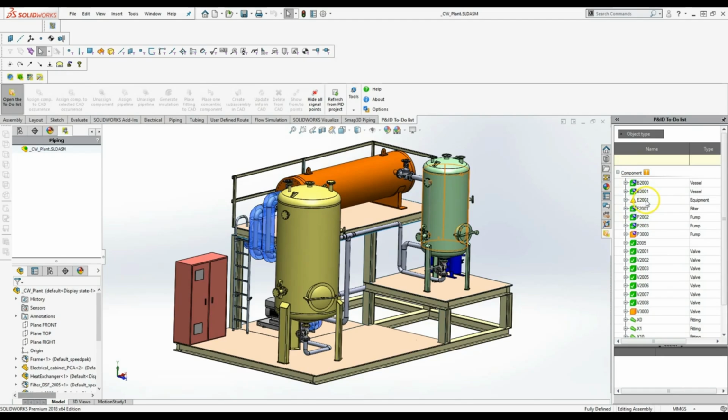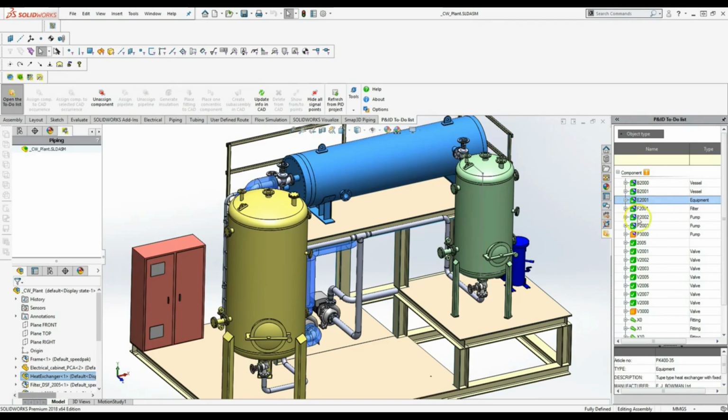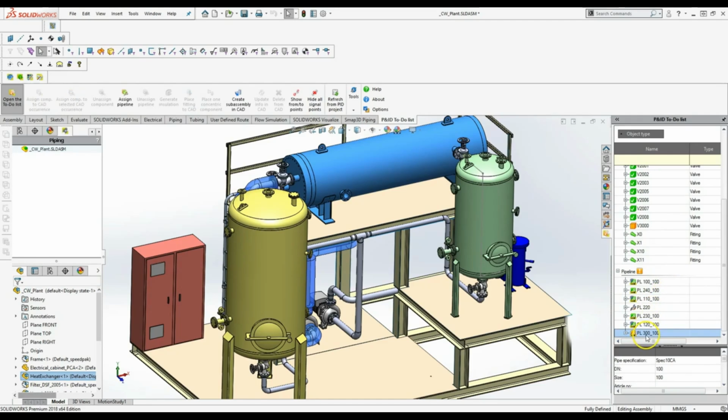We want to right click the E2001 and select update info from CAD. You'll notice that it will turn green now. The pump P3000 and the valve V3000 are new and shown as an orange cube. The new pipeline PL300 is also new and is shown as an orange square symbol.